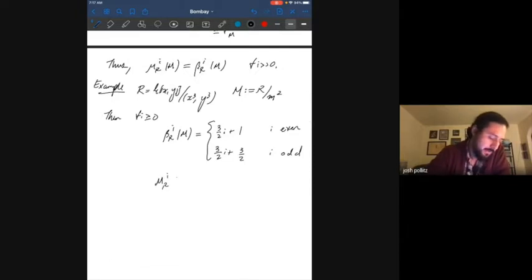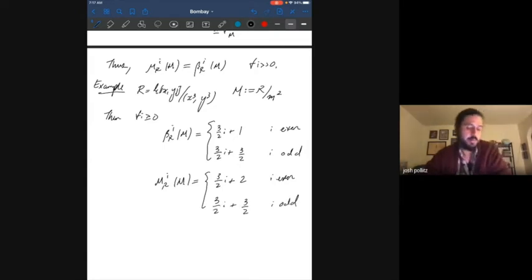And the Bass numbers, this one are given by plus 2 when i is even, and 3/2 i plus 3/2 when i is odd.